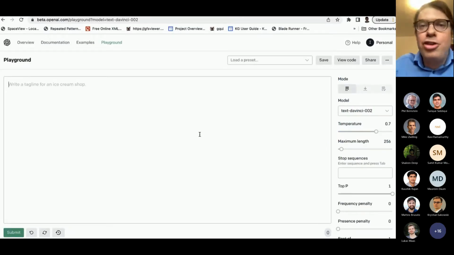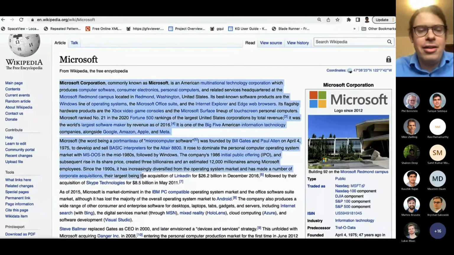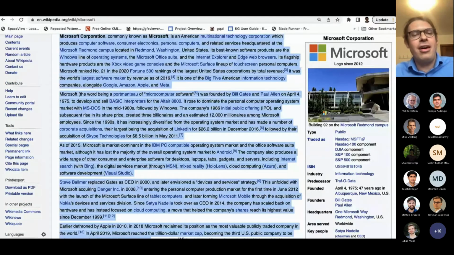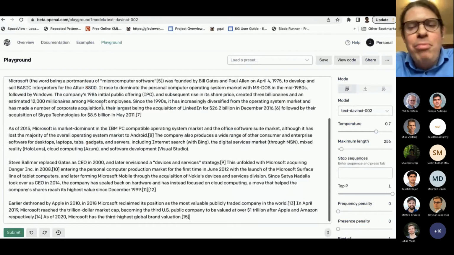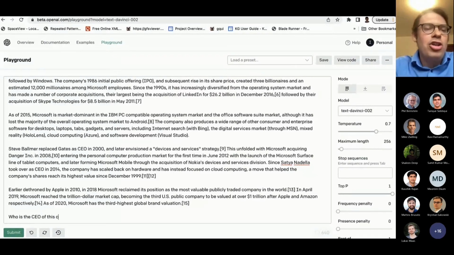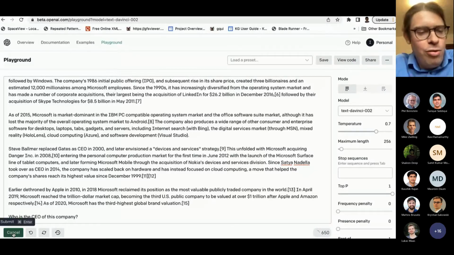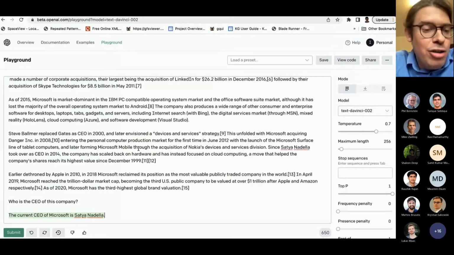Here I'm using the GPT-3 model, and I'm copying a text from the introduction of the Microsoft Wikipedia article. So I'm using this for text analysis. I'm copying this to the GPT-3 playground. And now, without training it specifically for that task, I could, for instance, ask it to extract information from the text that it has above. For instance, who is the CEO of this company? And now it extracts that information.